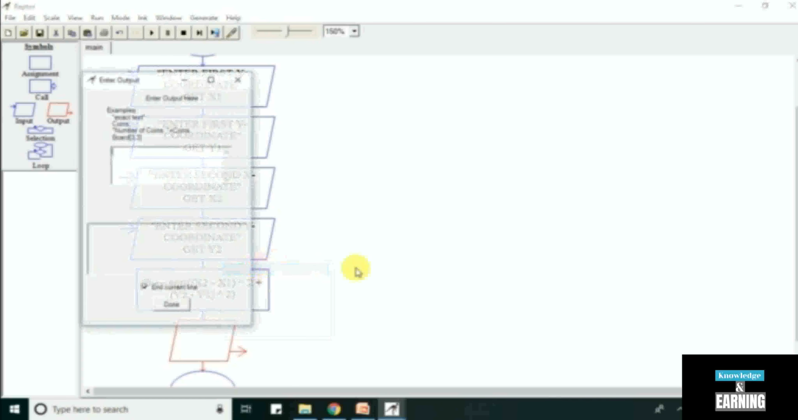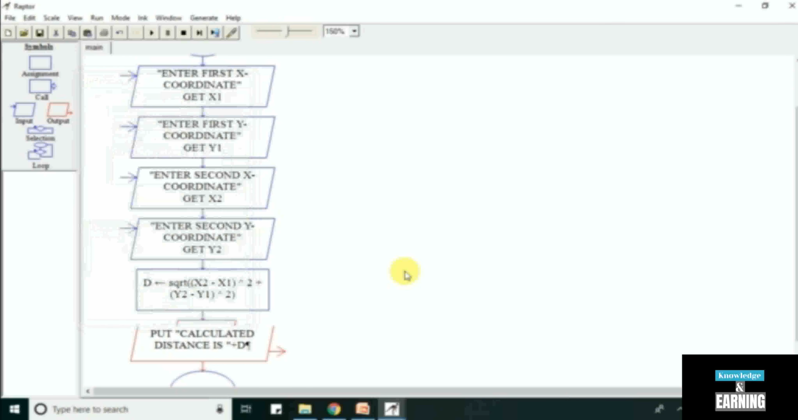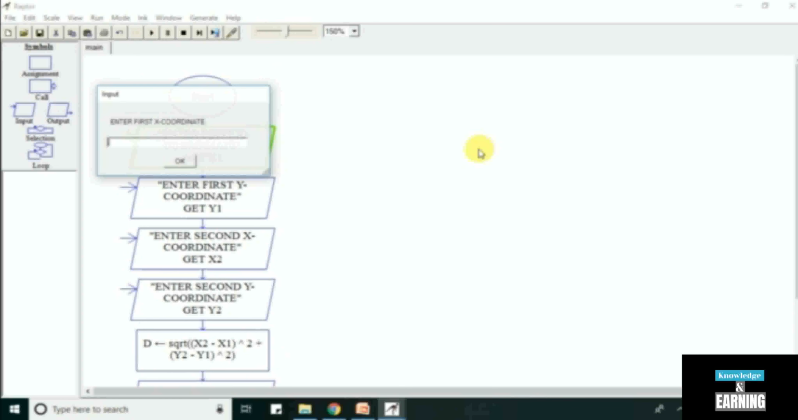So we are going to edit the output box. First of all, I will be writing my message "calculated distance is " with double quotes closed, then put the concatenation symbol which is the plus symbol, and then I need to write my variable name, that is capital D. So I got my message in output symbol. So last is to execute this. So we got our symbols highlighted in green whenever they are getting executed.